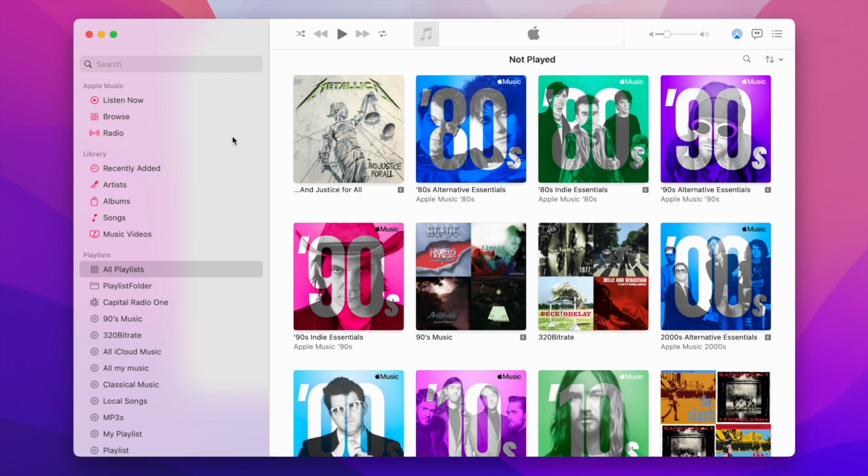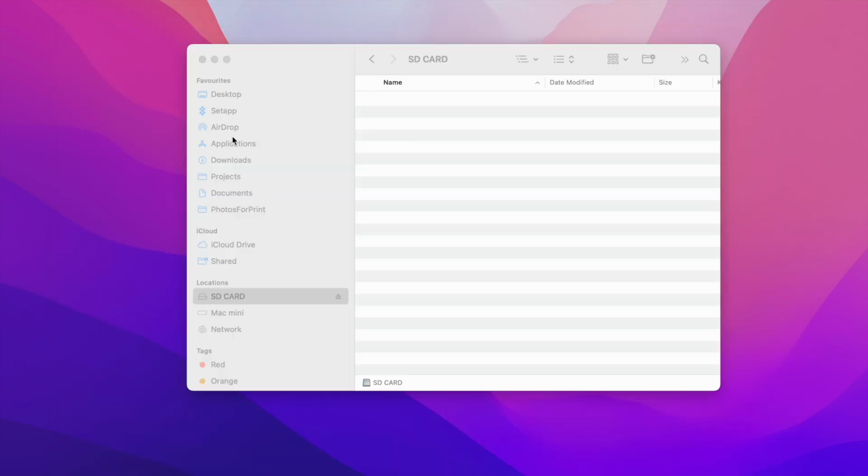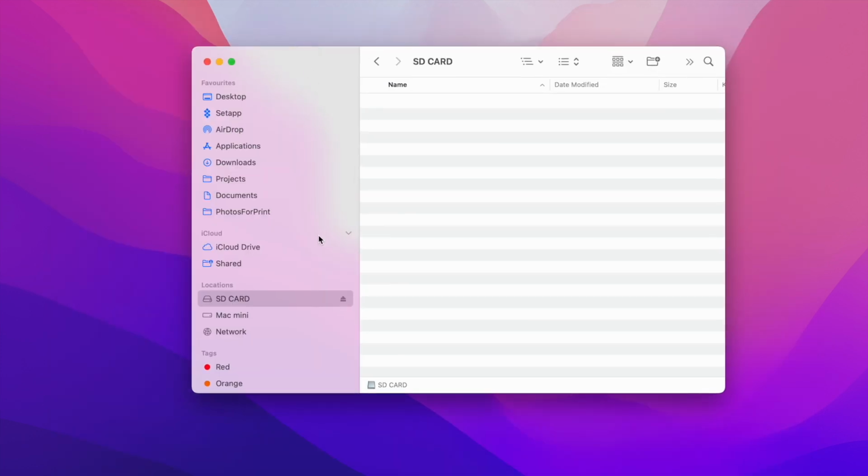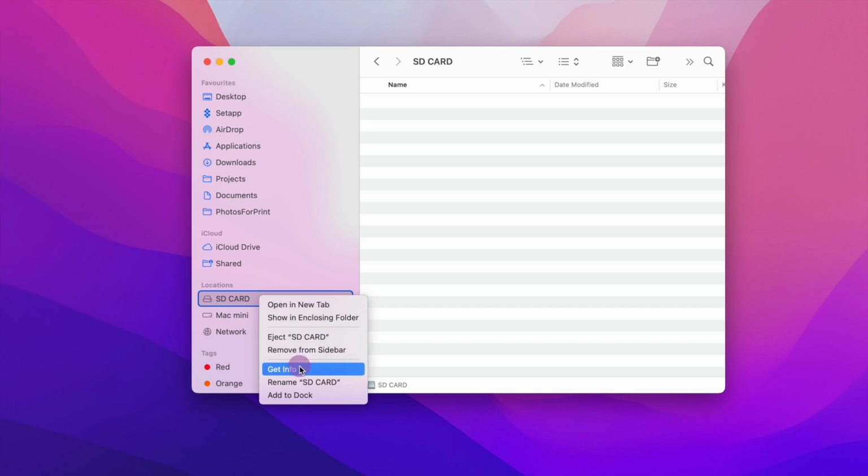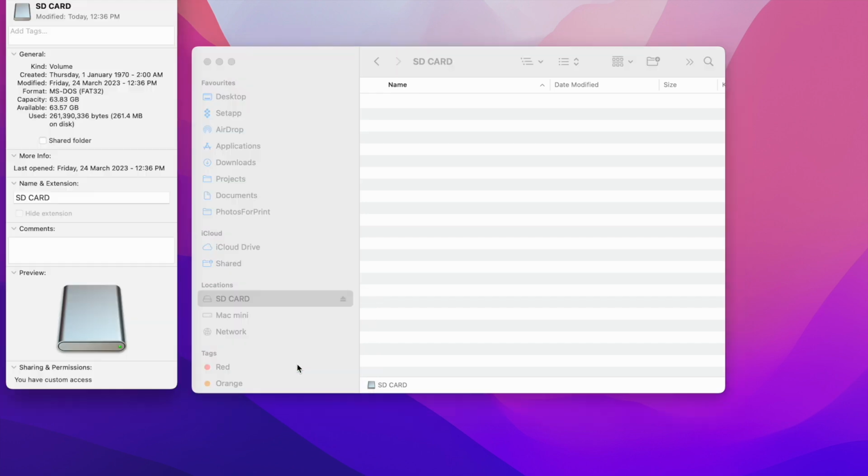Before starting, make sure you have a removable drive with enough free space and that it's formatted in FAT format. Most media players can only read this format, so it's important to double-check. To see the free space and the format of your drive, open Finder app, right-click on your drive, and choose Get Info option. On this panel, you can check the free space and the format.